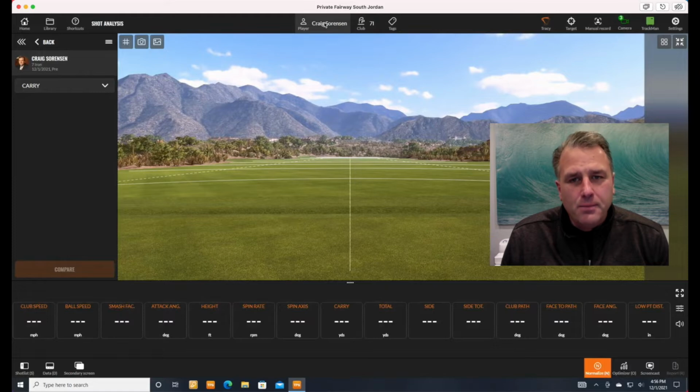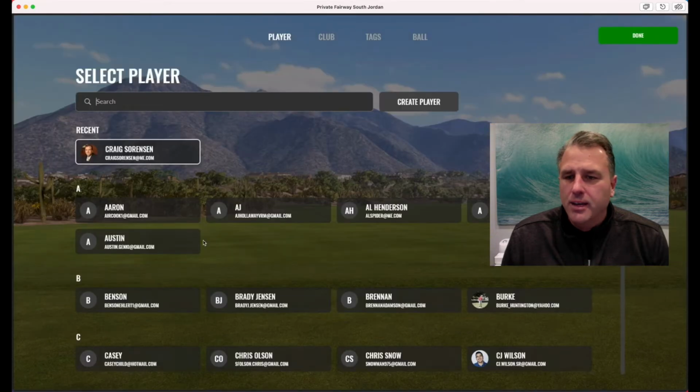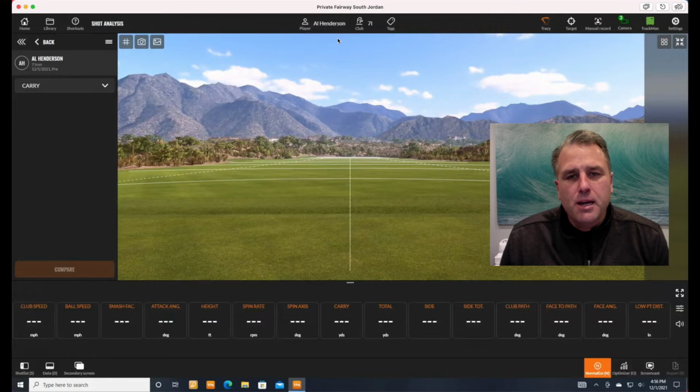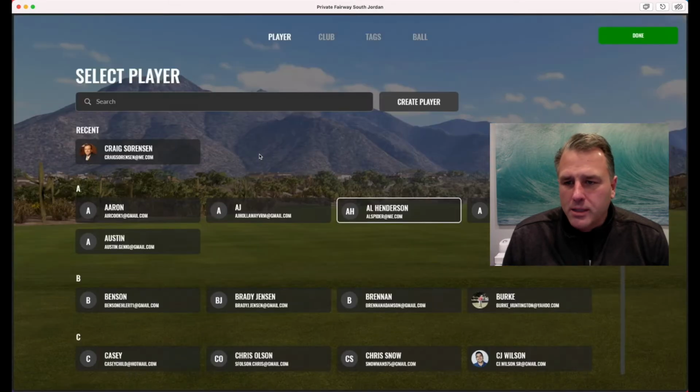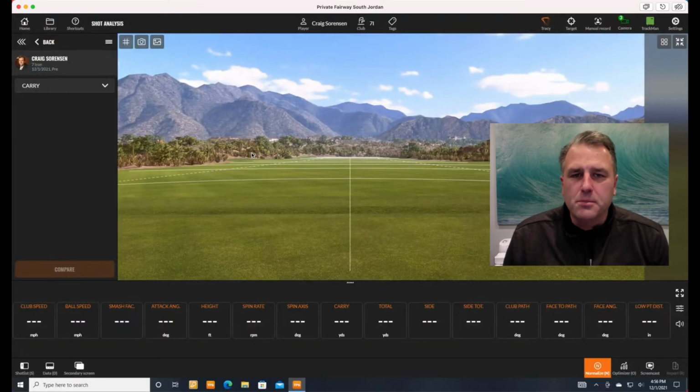Here where it has my name, that's where the data is being saved. So if I want to change players, I can click on that, and then I can pick somebody else, like Al, for example, and now we're playing under Al's name. Or I can come back and switch to me, and now we're playing under my name.